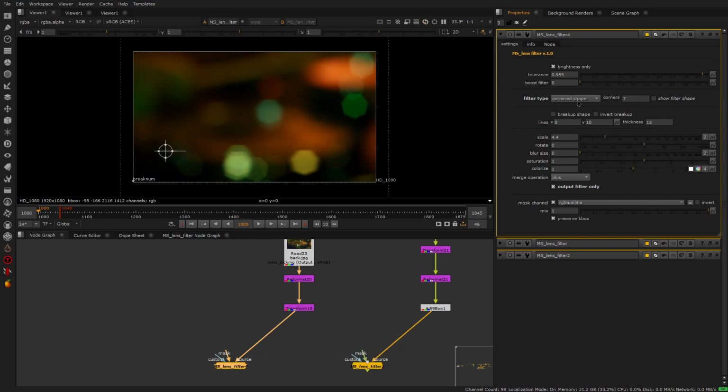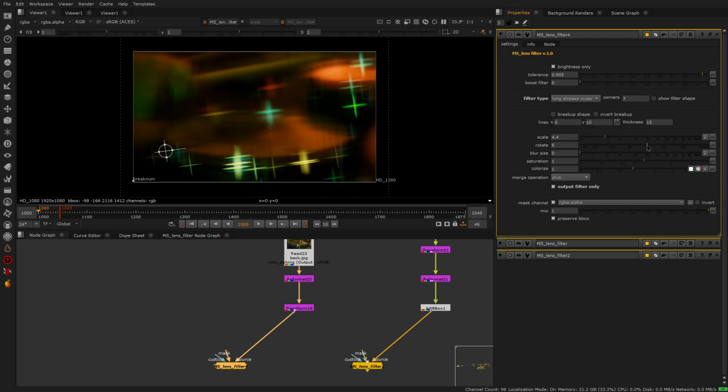You can rotate the shape. That's interesting when you use stuff like this. So you can rotate it and this will work nice. You can blur it. And also you can colorize it.